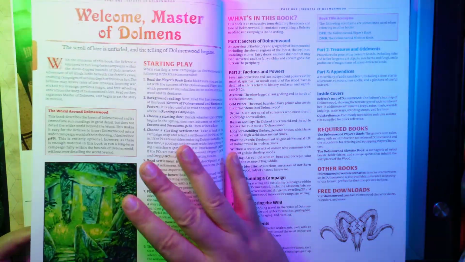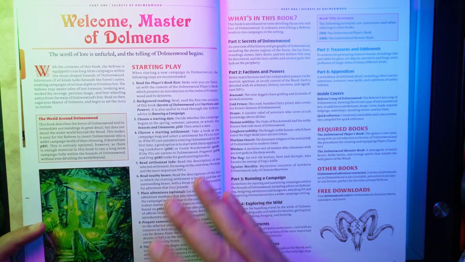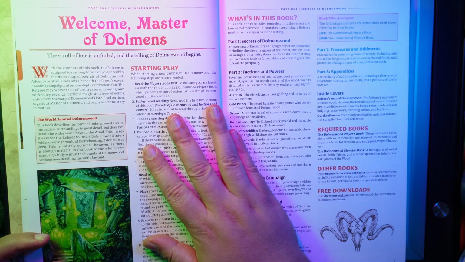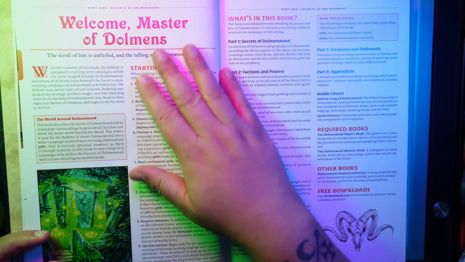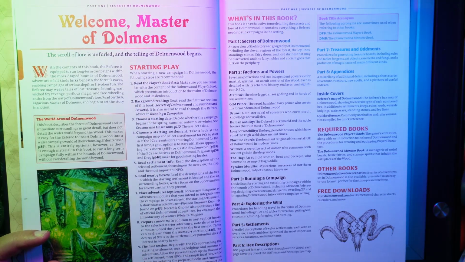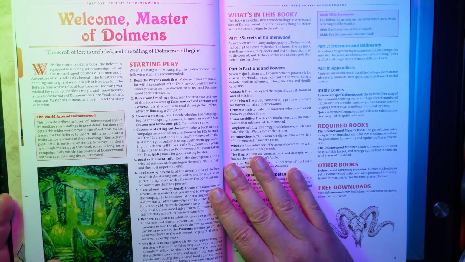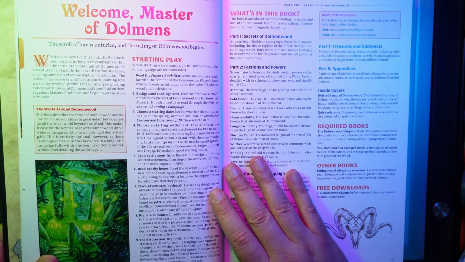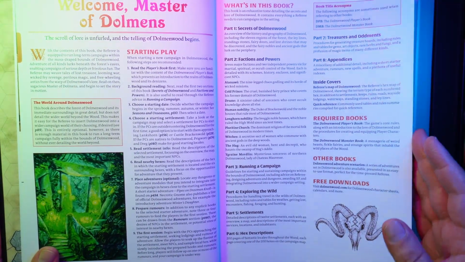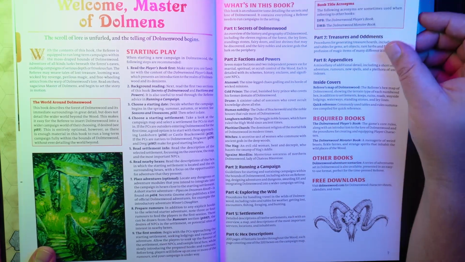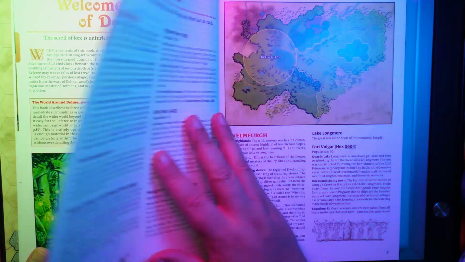So, Secrets of Dolmenwood. Again, this art and design is very consistent and fantastic. Starting playing, and this is really nice. It gives you a sense of how to get going here, which is awesome, because you are almost certainly not going to want to be blocking your play behind reading a whole 500-page book. But yeah, this talks about the thing I just went over, so I won't get into it.